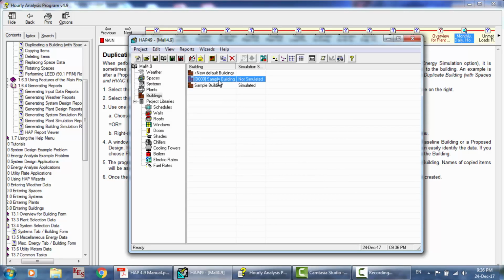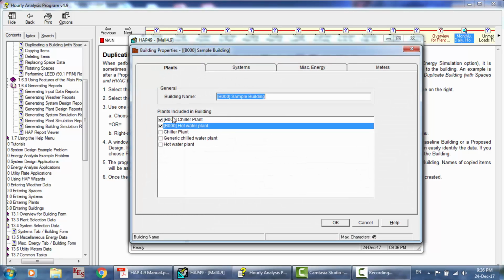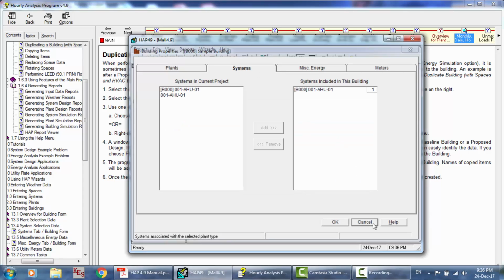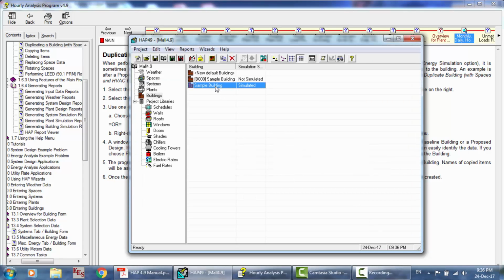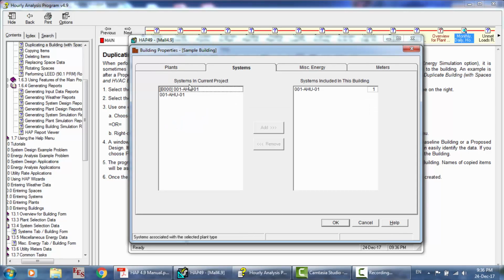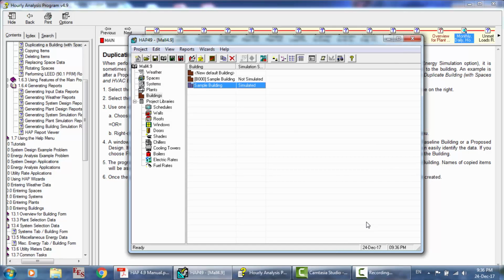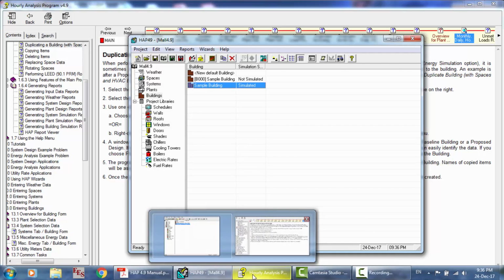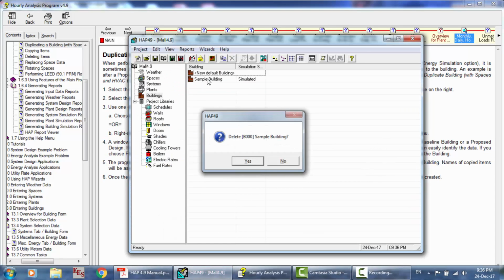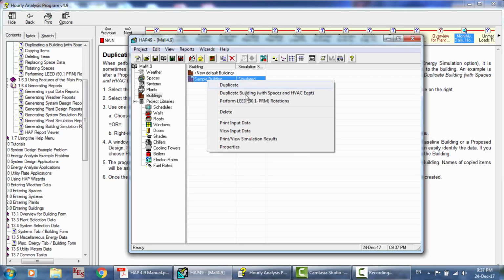Here we find these things, and your systems. Okay, so now suppose that we wanna perform LEED.